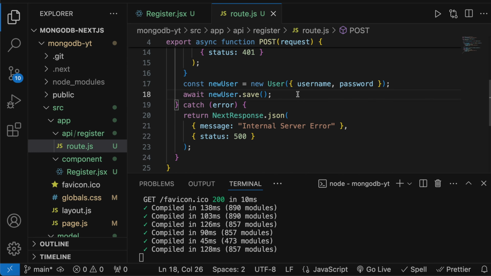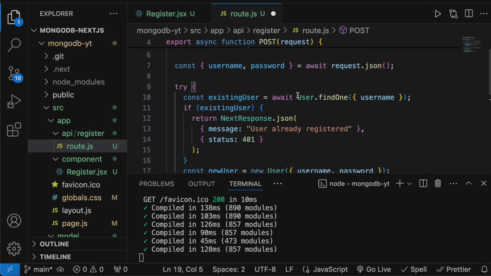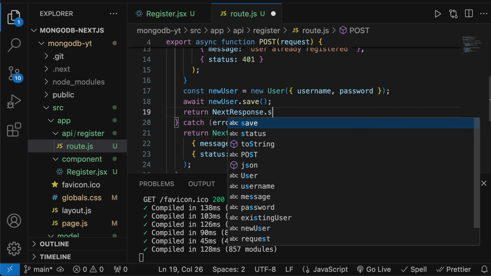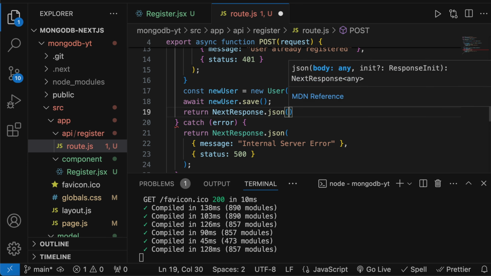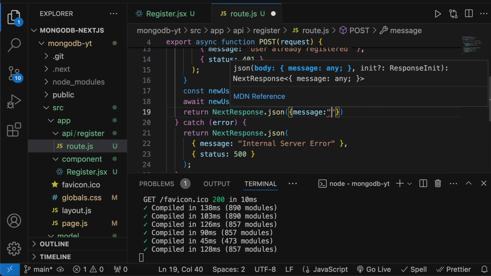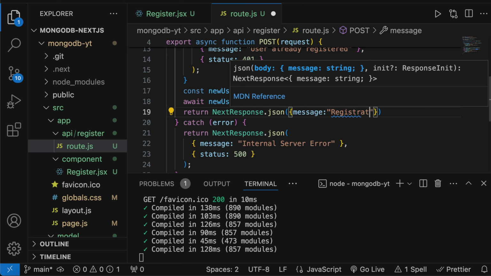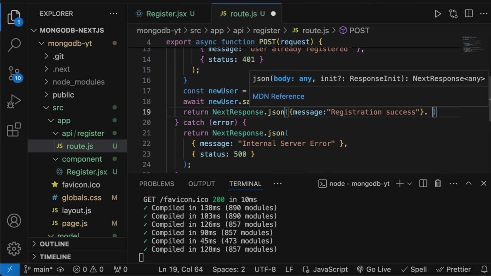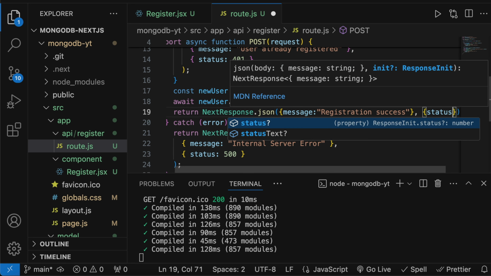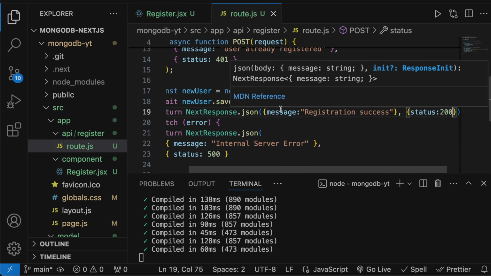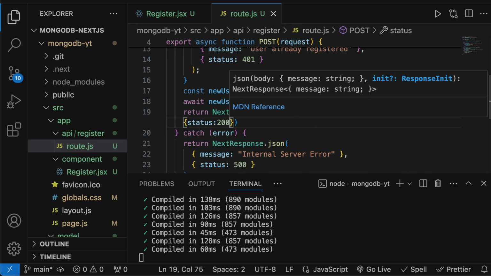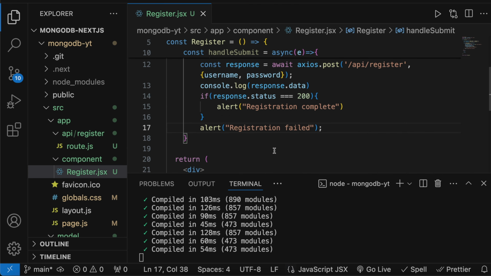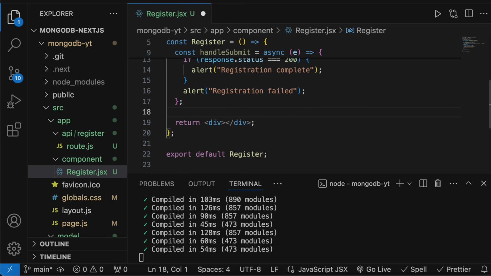Now we can go into the backend really quickly and into this route. We come down here, and we just want to return that. We forgot to return the NextResponse here, .json. The message is going to be registration success, and we can have a status of 200, meaning it's successful. Cool, and then we can close out of that. That's all we need to do there.